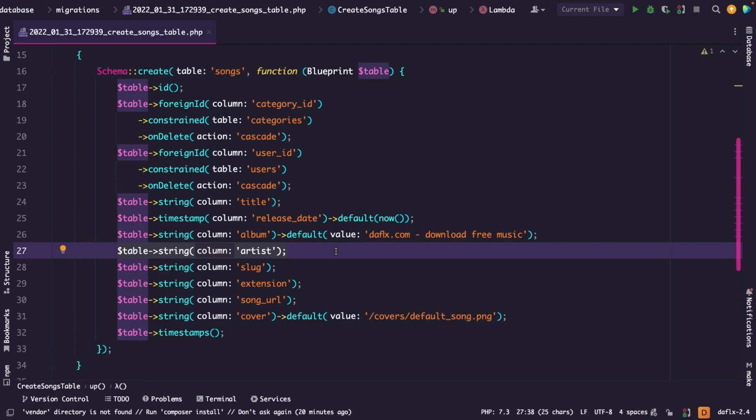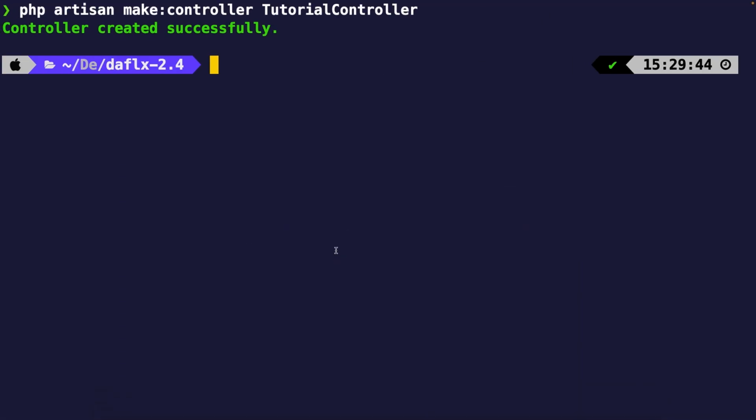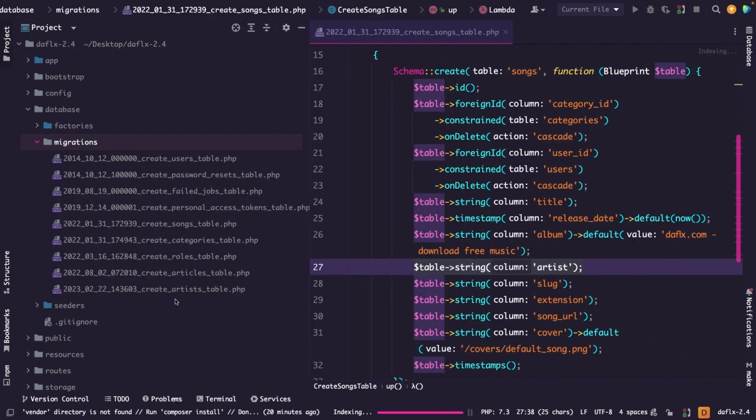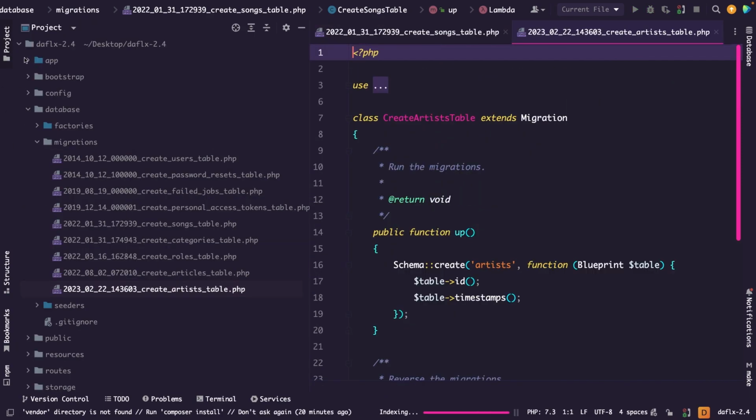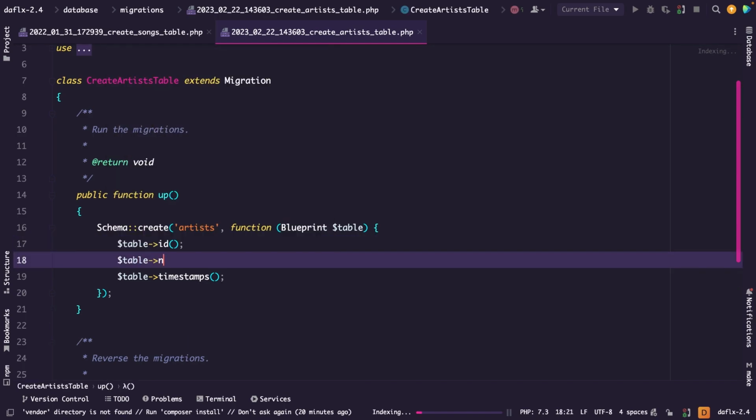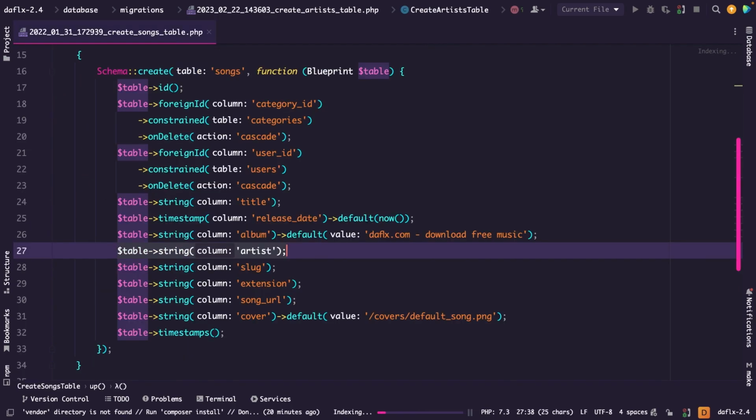So what I would recommend is navigating to the CLI, creating a new model and migration by saying php artisan make:model Artist, and add a -m flag to it for the migration. Navigate back to PHPStorm, open the latest migration, so the create artists table. Let's say that we're only gonna add a new table string of name, close it off.